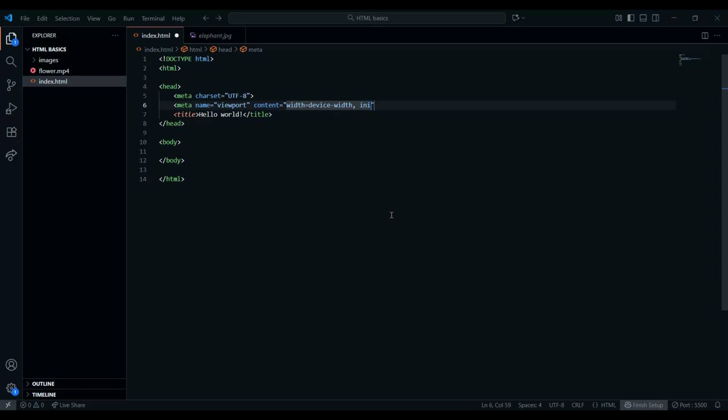width, initial scale equals 1. And I know that this seems like a lot, and also I've got to close it. But it basically just makes your website responsive, like it works on a mobile screen.